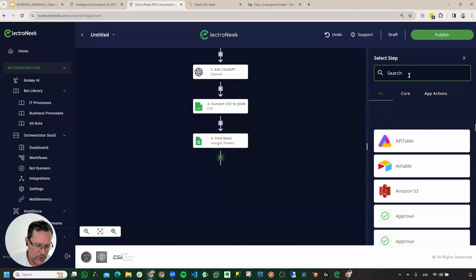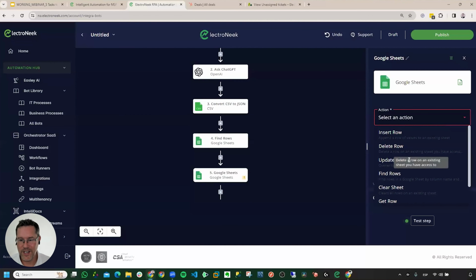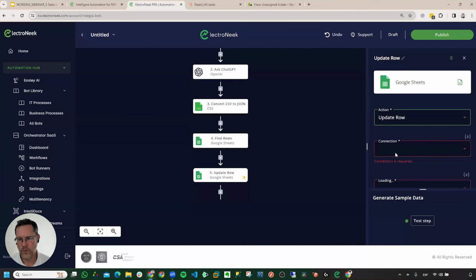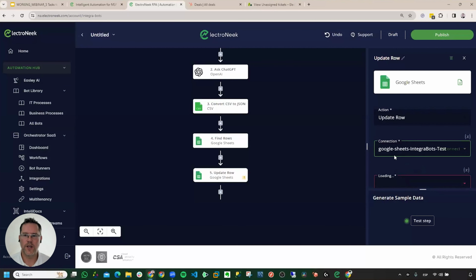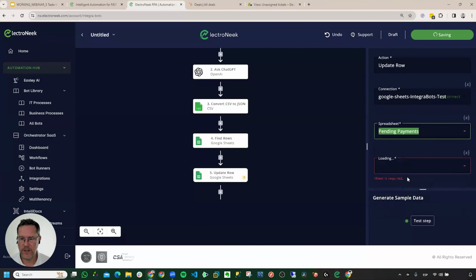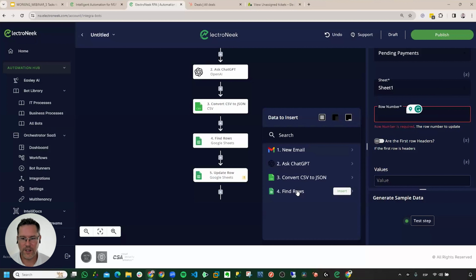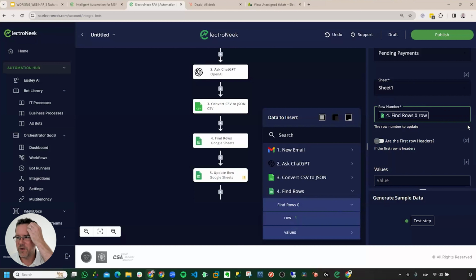We also use the Google Sheet activity over here. So let's select it. Let's check the action. In this case, we'll be updating a row. We need to select the connection that we already have set up. The spreadsheet, which is pending payments. And the sheet, which is sheet number 1. Okay, so now we need to establish which is the row that you want to update. The row that you want to update was here in the find rows. We expand here the row, okay? So this is the number 5.